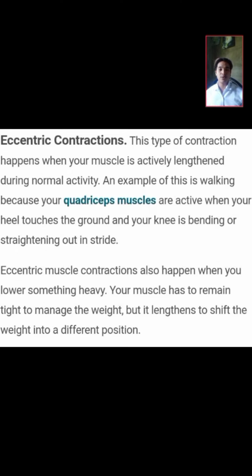So in eccentric contractions naman, this type of contraction happens when your muscle is actively lengthened during normal activity. An example of this is walking because your quadriceps muscles are active when your heel touches the ground and your knee is bending or straightening out in the stride. So eccentric muscle contractions also happen when you lower something heavy. Your muscle has to remain tight to manage the weight, but it lengthens to shift the weight into a different position.